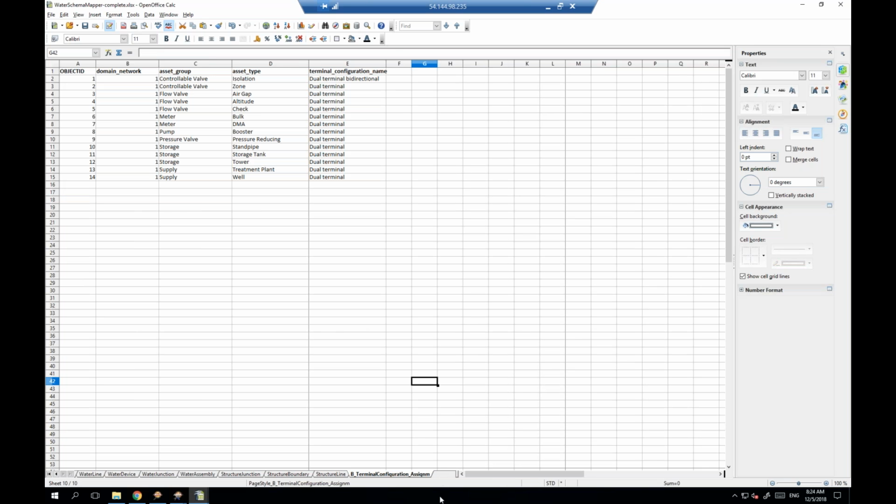Now we do have another sheet over here, and this is called the terminal configuration assignment. Now this is basically just used as a lookup. So you don't really need to worry about this. I don't think you would be adding anything to this table. If you were to add any terminal configurations, which is in the asset package, you would then add those additions here, but they would have to also exist in the asset package as well.